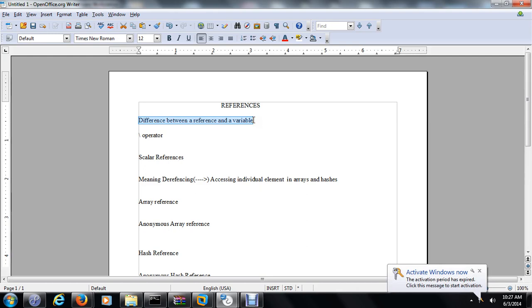Now you must be having a question at this point: why at all do we use references? What are the advantages of using a reference? The basic advantage is you don't have to pass the whole value. You may have big values, arrays, big hashes, and you don't have to pass whole values when you're calling functions. You're just passing a reference and working on the reference.